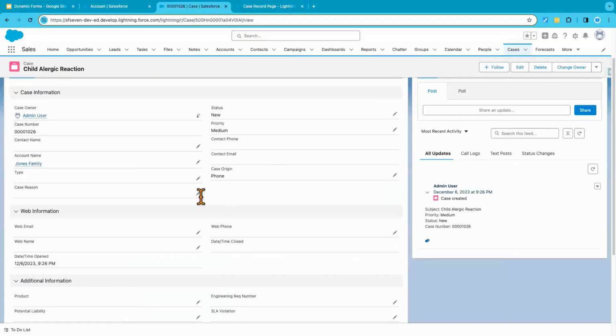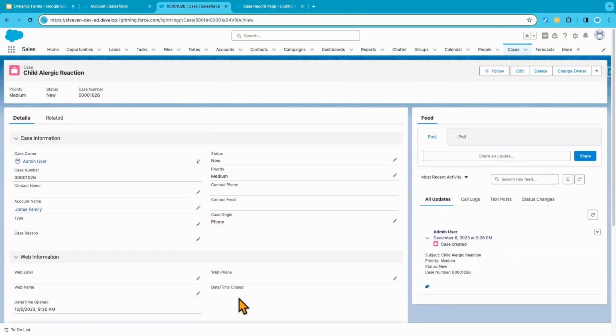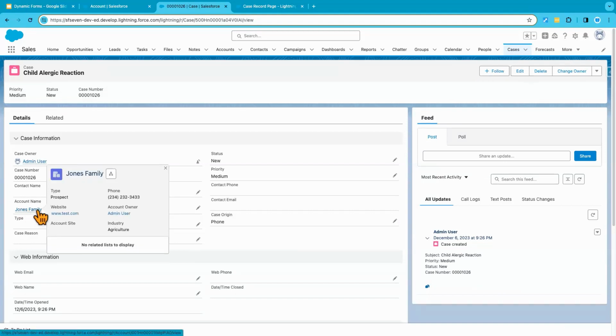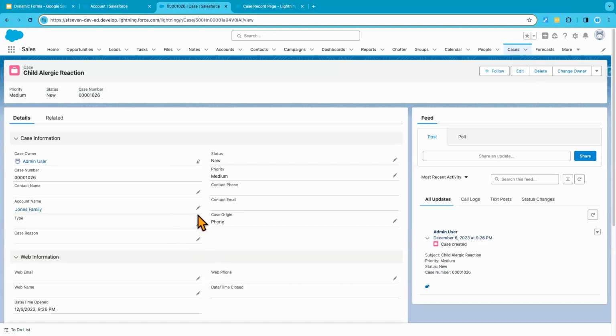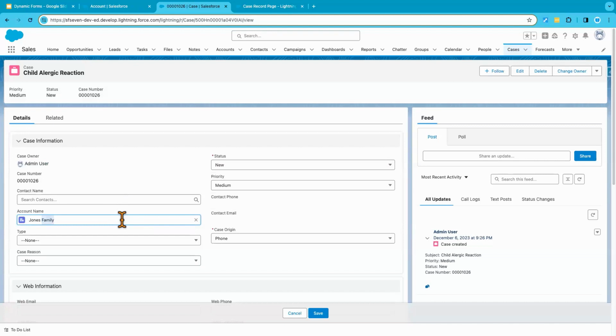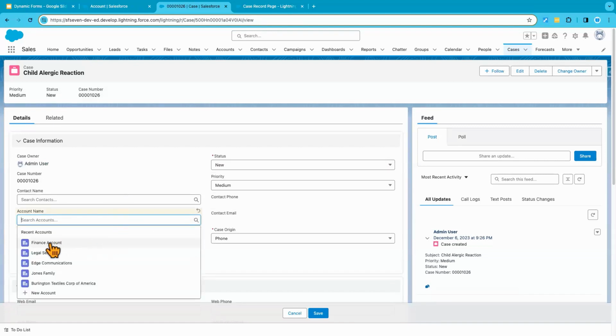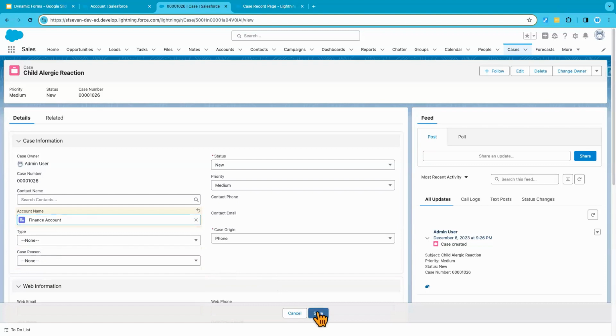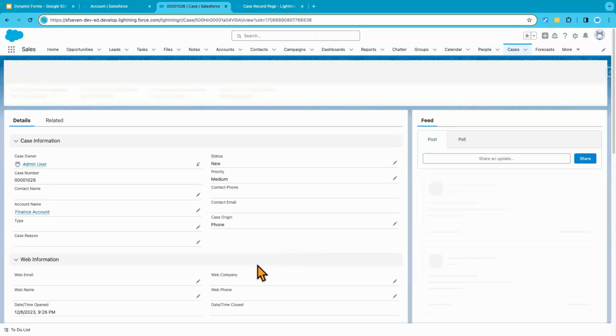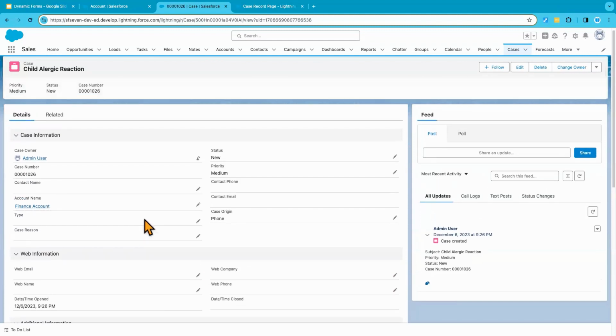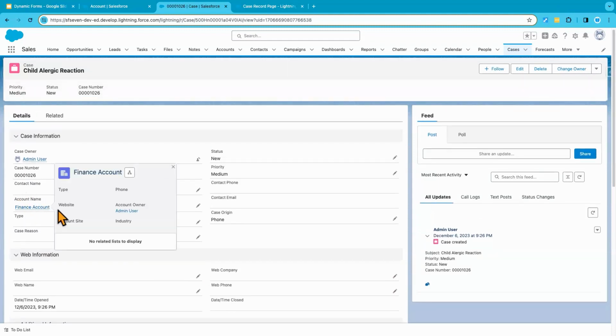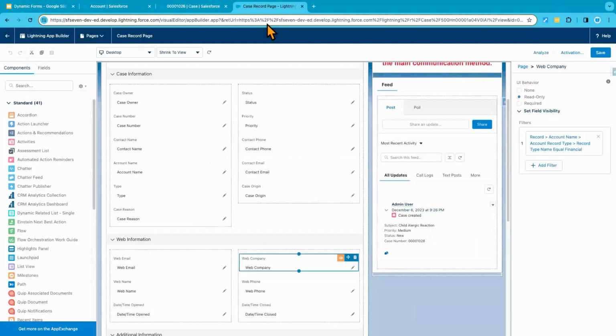Now we are looking at the case record. We don't see that field over here. That's because this related account is not a financial account. The record type of this account is not financial. If we relate this case to an account that has a record type of financial, then it should get displayed. So I'm saving this record, and this web company field got displayed here. That's because this account that is related has a record type of financial. So it meets our filter criteria here. That's why it gets displayed.